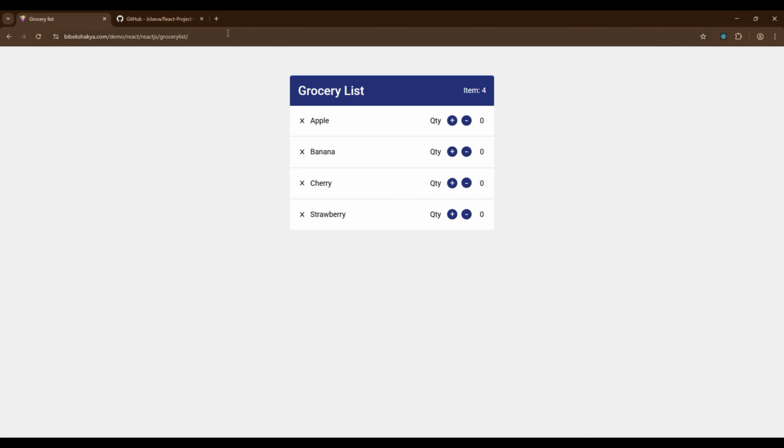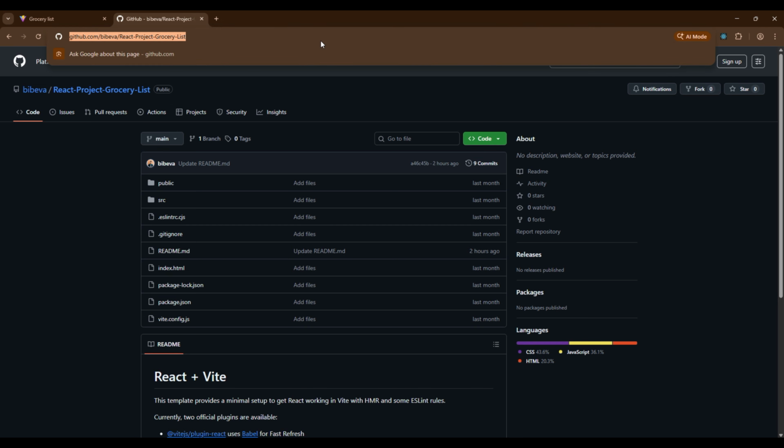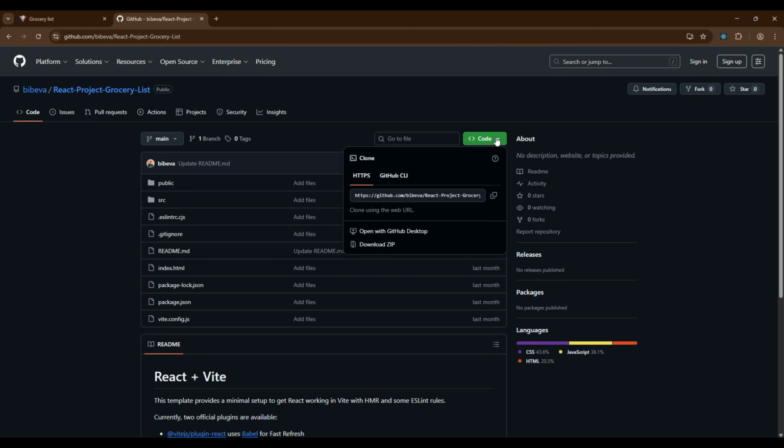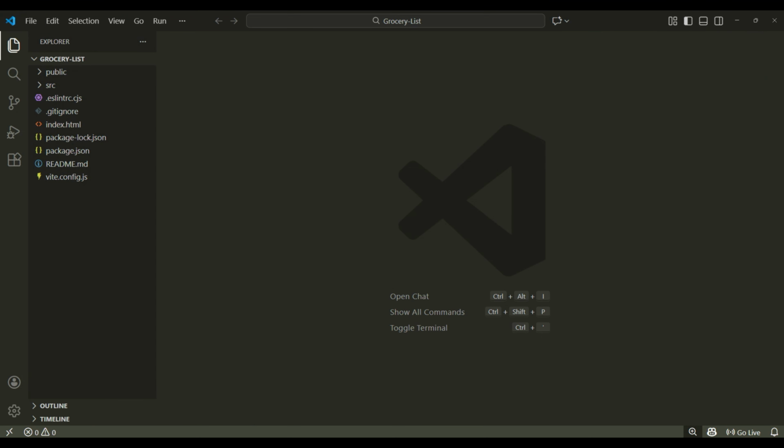Before creating a component, let's download the project from my GitHub account. I have added the link in the description below. Then click Code, Download Zip to download it on your computer. You can then extract the zip file and open the project in your text editor.